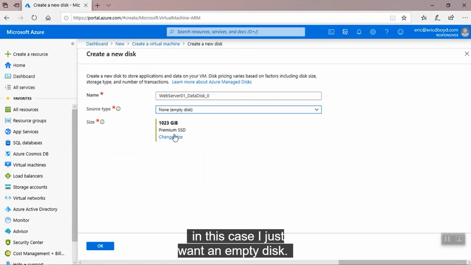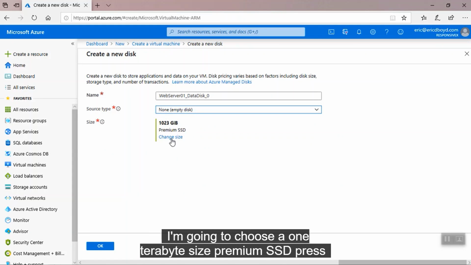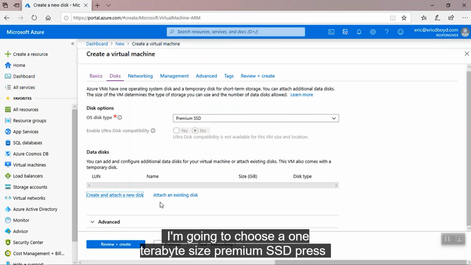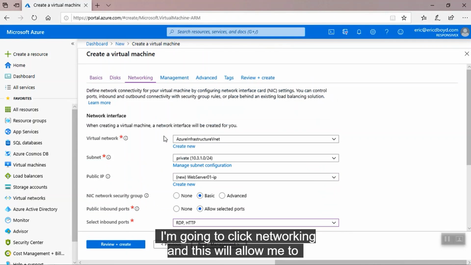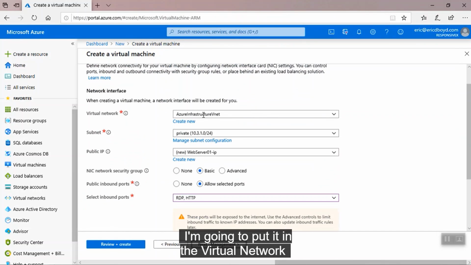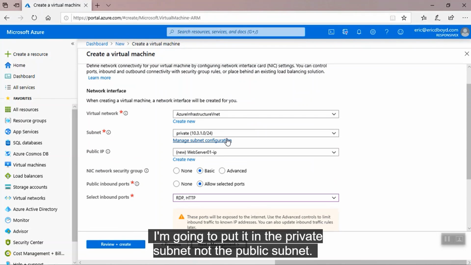In this case, I just want an empty disk. I'm going to choose a 1 terabyte size premium SSD, press OK, and I now have an additional data disk attached to this VM. I'm going to click Networking, and this will allow me to configure the networking for this virtual machine. I'm going to put it in the virtual network we configured and created a little bit ago. I'm going to put it in the private subnet, not the public subnet.